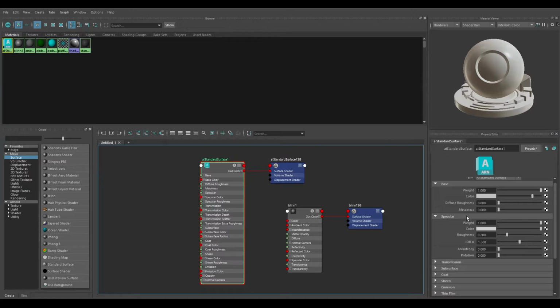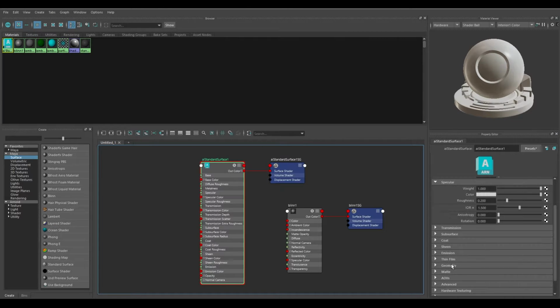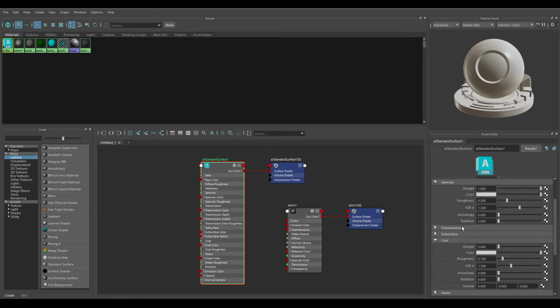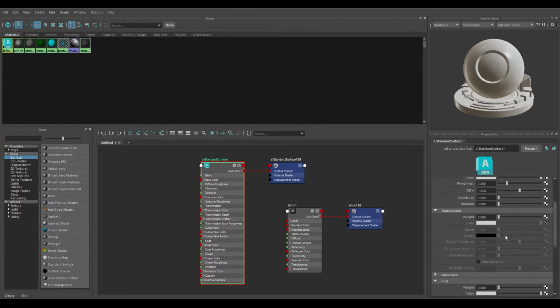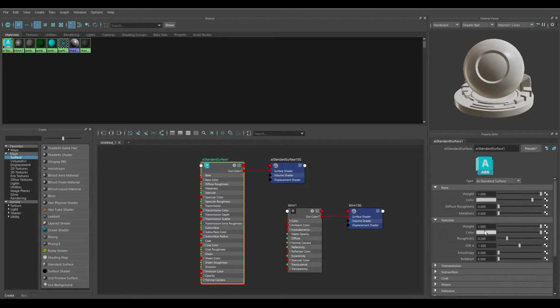But the Arnold one has different categories. We have base, and then we have specular, transmission, subsurface, coat, sheen, emission, and so on. And if you were to expand some of these, let's say emission or coat or transmission, you'll notice that they all start with a weight slider. Let me close some of these back up. Not all of them, but a lot of them start with a weight slider.